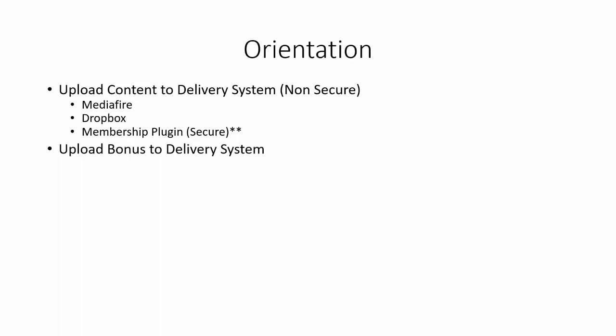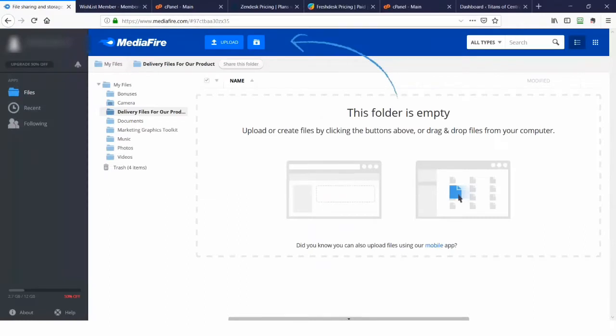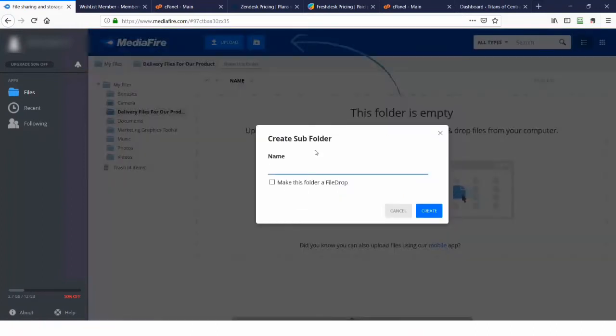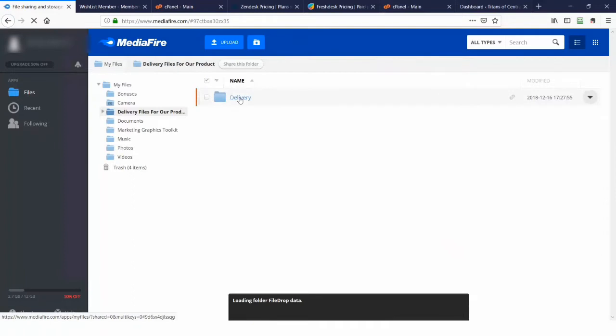So I'm going to go here into, and what we're looking at here is Mediafire. Very simple. All you're really going to do here is, once you have an account with Mediafire, and again, there is a free level of Mediafire. So if you're just getting started and you want a place to deliver your content, you can start with Mediafire, and I think it's scalable. We're just going to create a folder here and call this delivery. You can actually call this what you want. I'm just calling it delivery for the sake of this tutorial.